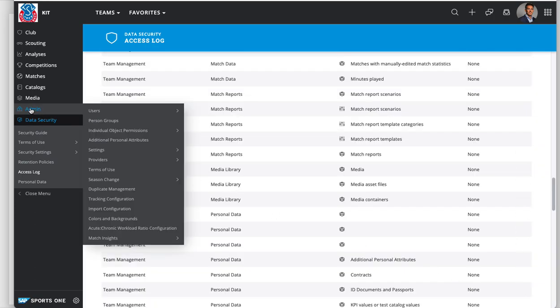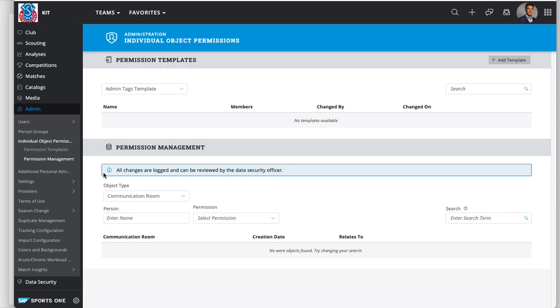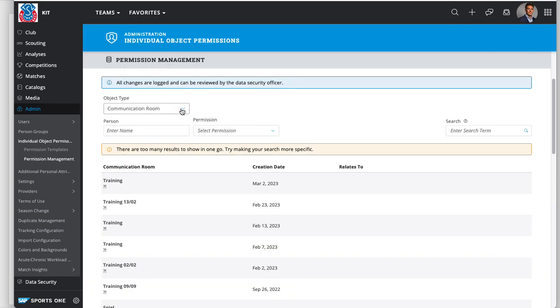And now I have the possibility to manage those access log elements. So in this case, check for the permission management. And our task this time was to manage the person group. These are possible objects we allow: communication rooms, so if your manager, who was the manager of the chat room, has left the club; match preparation; person groups; player nodes; or video cockpit projects.